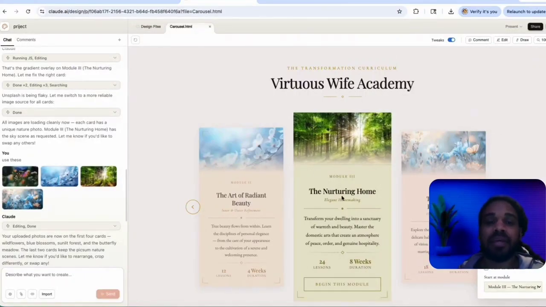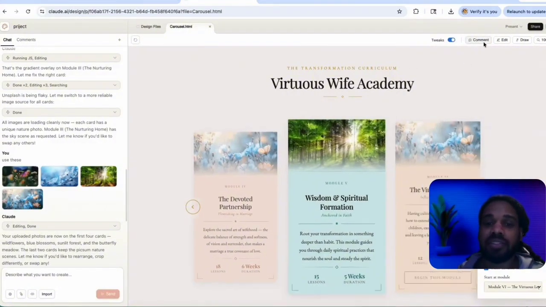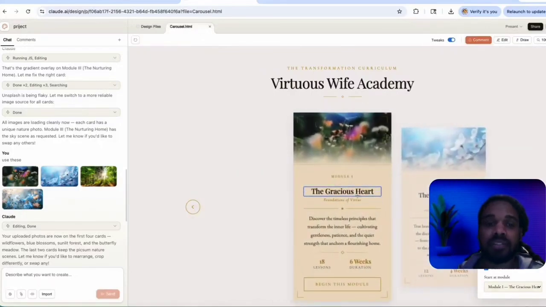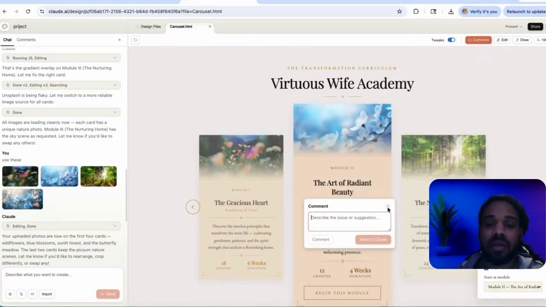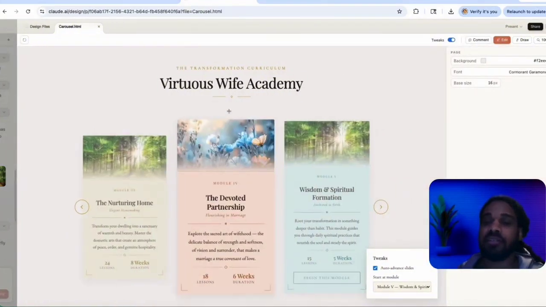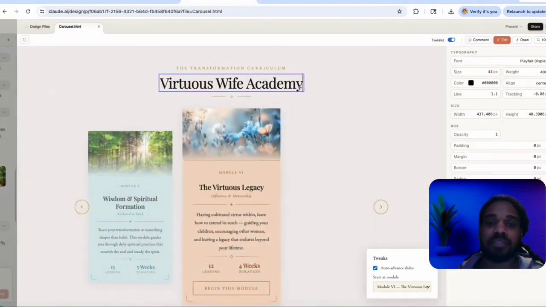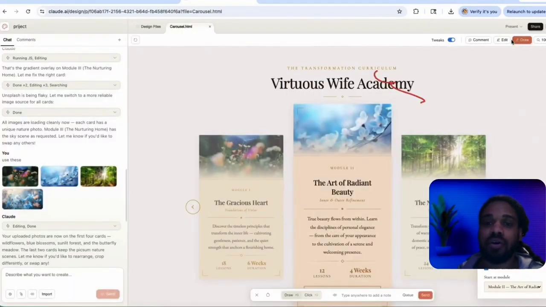So if I wanted to make any changes on these carousel, I could simply go up to here to comment, and then I could go to any section of the carousel that I want, and I could simply tell Claude what I wanted to do, and then I click this button here, edit. Now I could go over here and I could just edit this myself. I could take the text off. I could even draw in there.